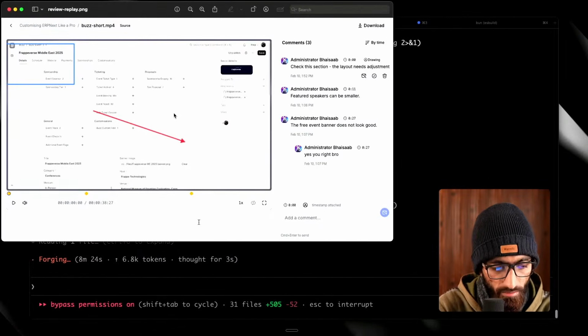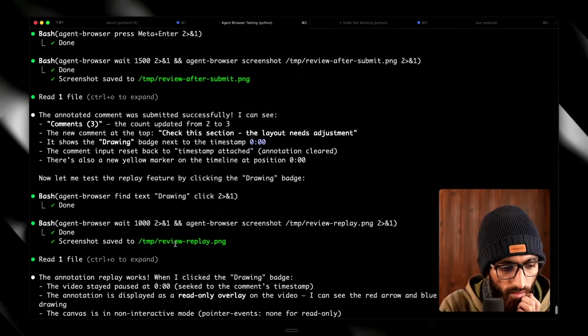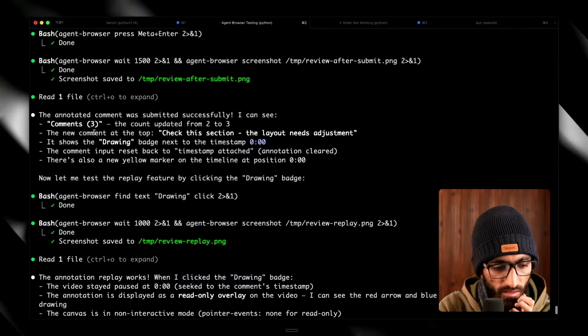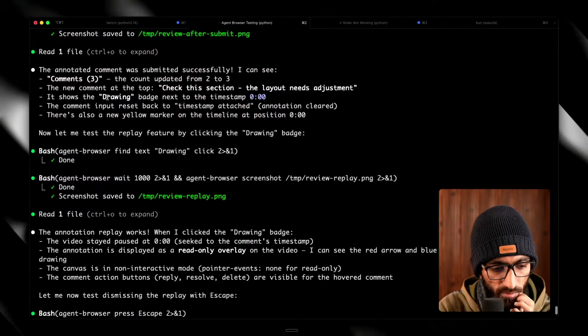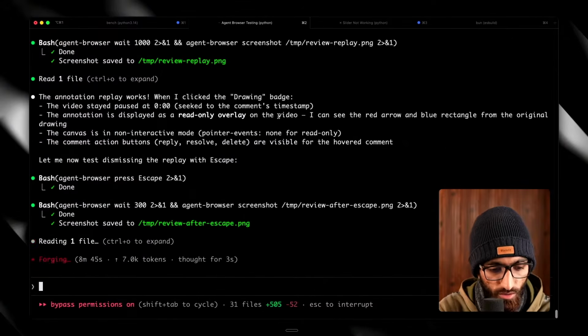Review replay. Okay. Nice. The annotated comment was successfully submitted. The count updated from 2 to 3. Check this section. The layout needs adjustment. Drawing badge needs to be timestamp 00. The comment input reset to timestamp attached. There's also a new yellow marker on the timeline at position 00. Okay.